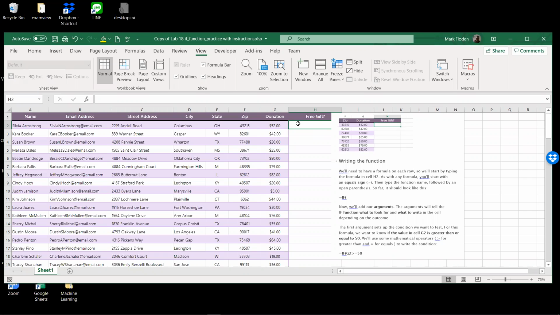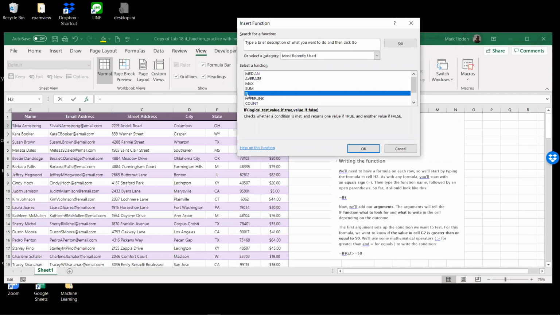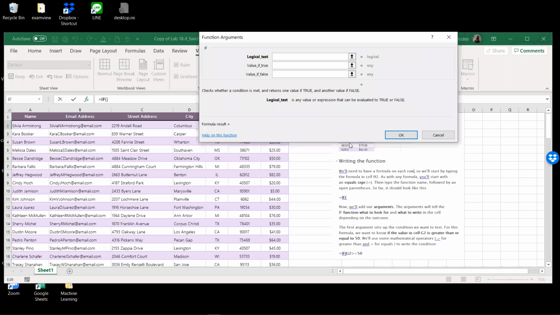So how do we do that? Well, that sounds like an if then else, and it is an if then else. If the person has made a donation of more than 50, then they get a gift. Otherwise, nothing happens. So that's perfectly set up in our minds to make an if function in Excel. Now, because it is a function, we could start here with the insert function. We could go there and find the if. So if you can't remember, you can do it that way. It's one way we could do it.